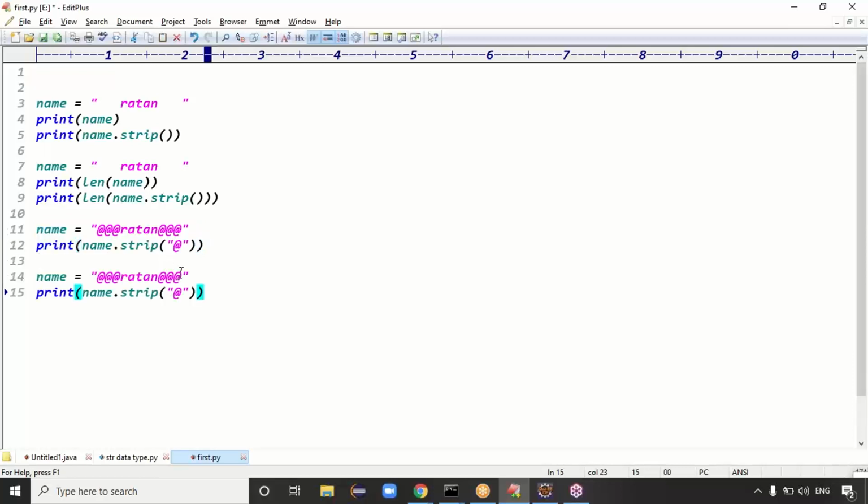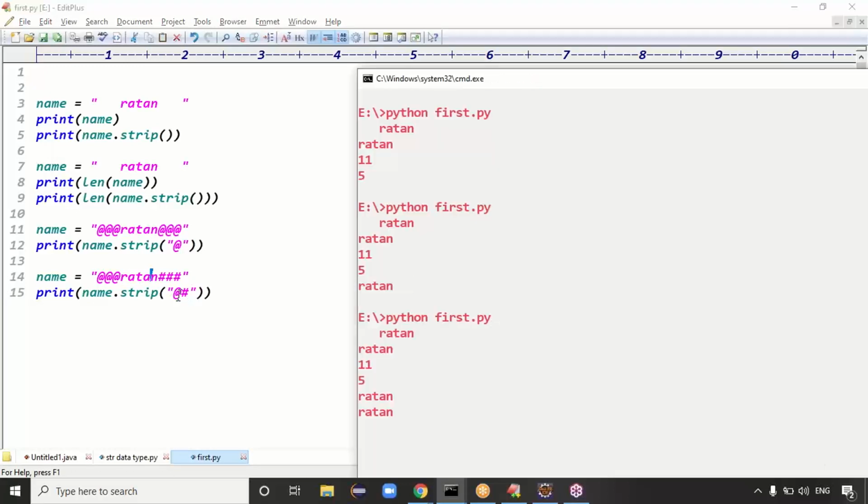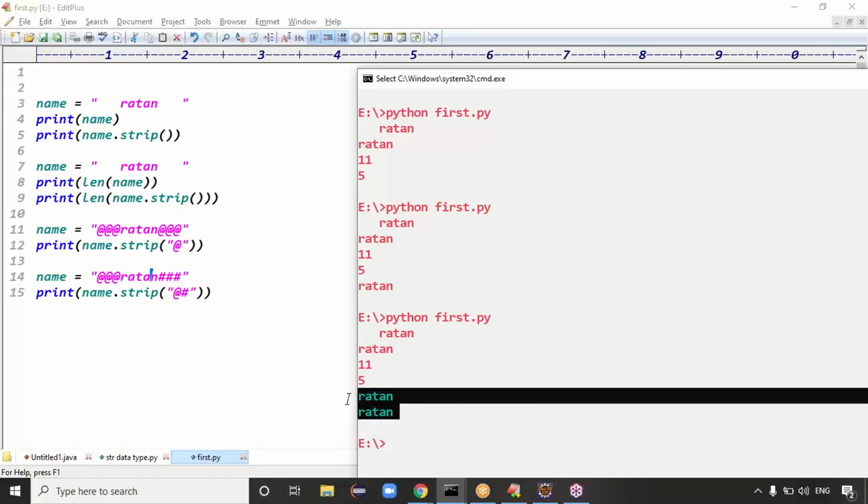Exactly. Otherwise, in some cases starting @ are there and ending hashes are there. I want to remove the starting @ and ending hashes, I need only this word basically. In that case, name.strip of @ and we have to give the hash basically. @# means then what happened, guys? Again we got the output Ratan, right? Guys, is it clear now?